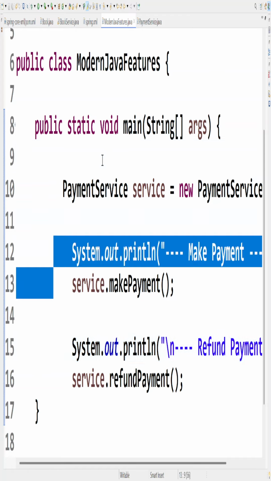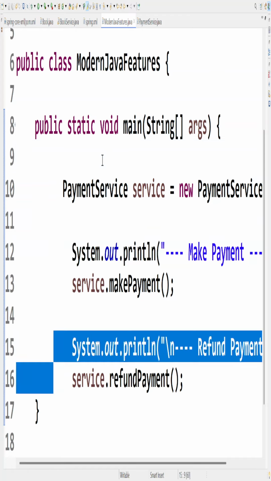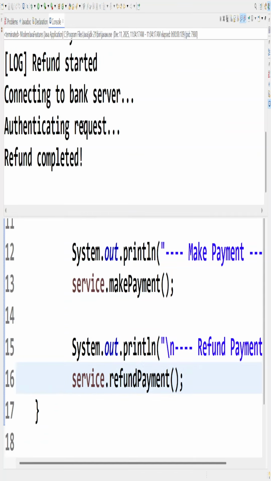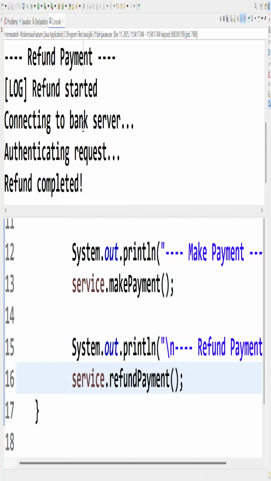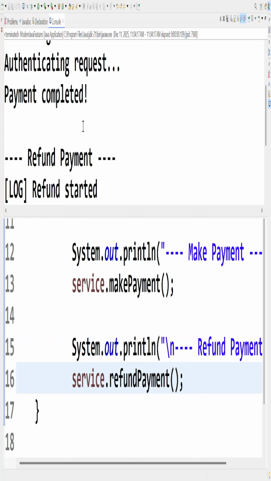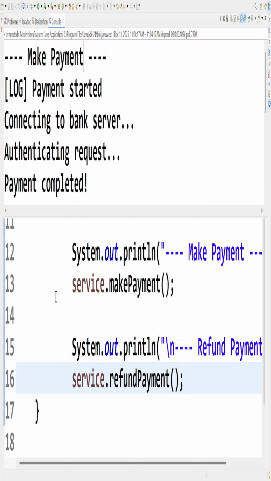Here we are trying to make a payment, and also we are trying to refund a payment, where in both the cases the logs have to happen, and they have to connect to the bank servers, and authentication has to happen. So you can see that whether you are making a payment or you are refunding the payment, the common things will work fine for both.